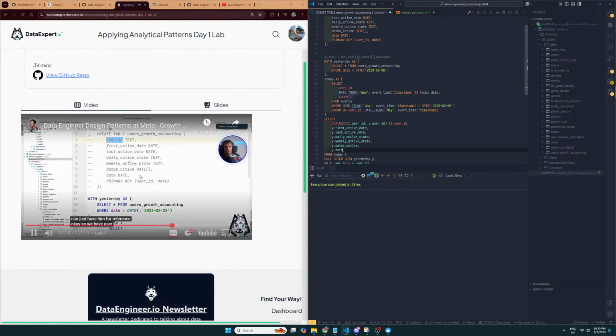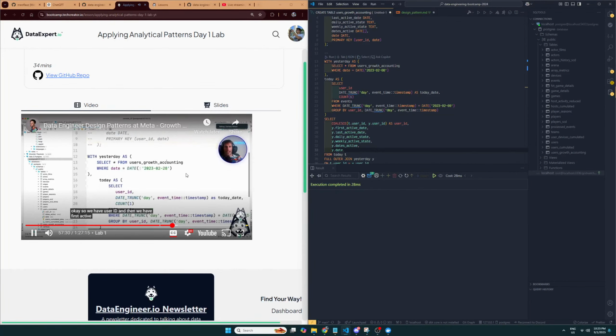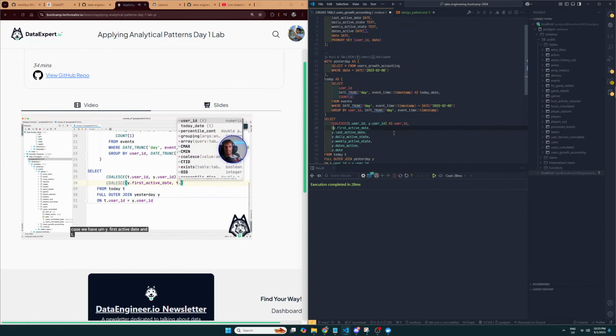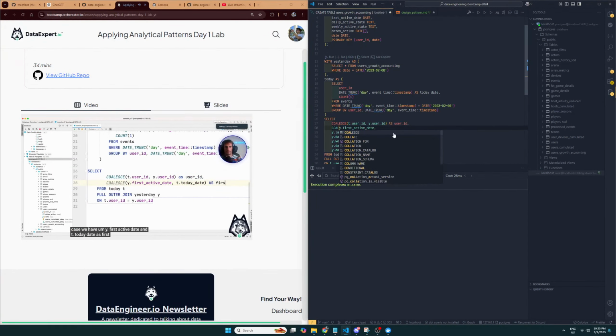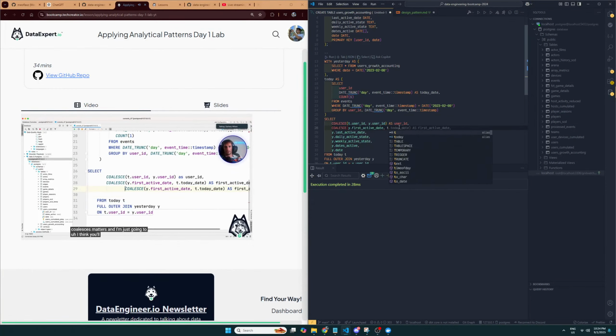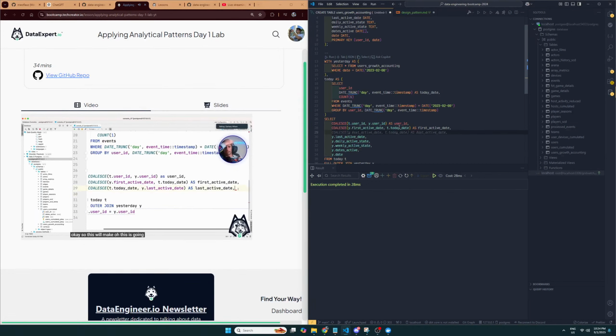Okay, so we have user ID, and then we have first active date. In this case, we have two values here, right? So we have y dot first active date and t dot today date as first active date. The order of these coalesces matters, and I think you'll understand what I mean by this. Okay, so this will make sense.